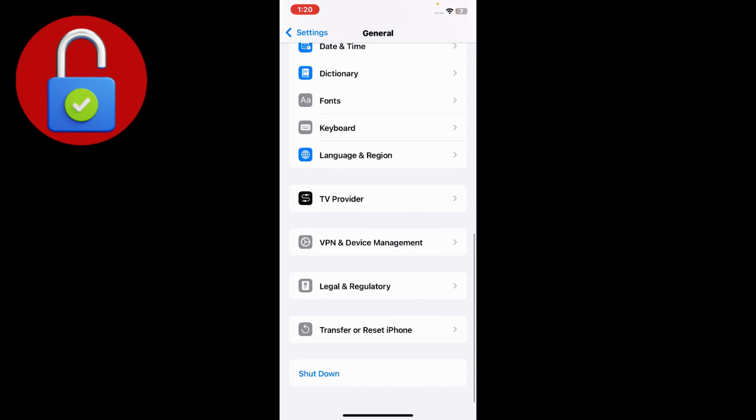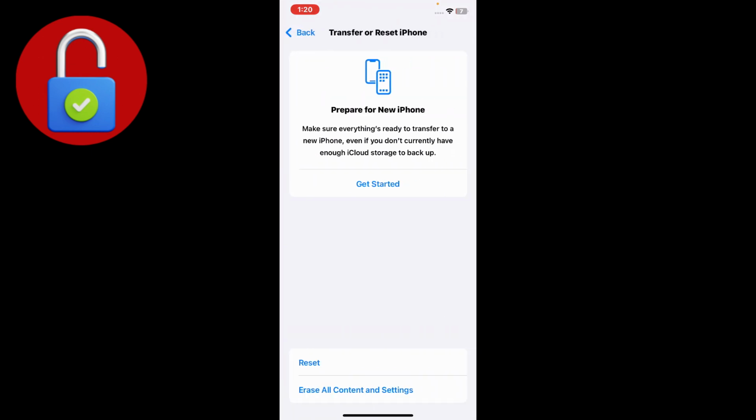After that, go back, scroll down, and find the Transfer or Reset icon. Just tap on that, tap on Reset, and reset the network settings from here.